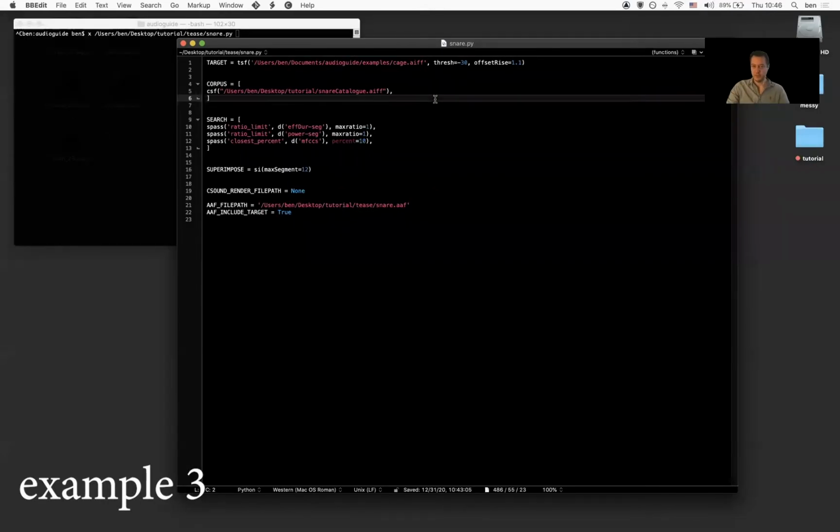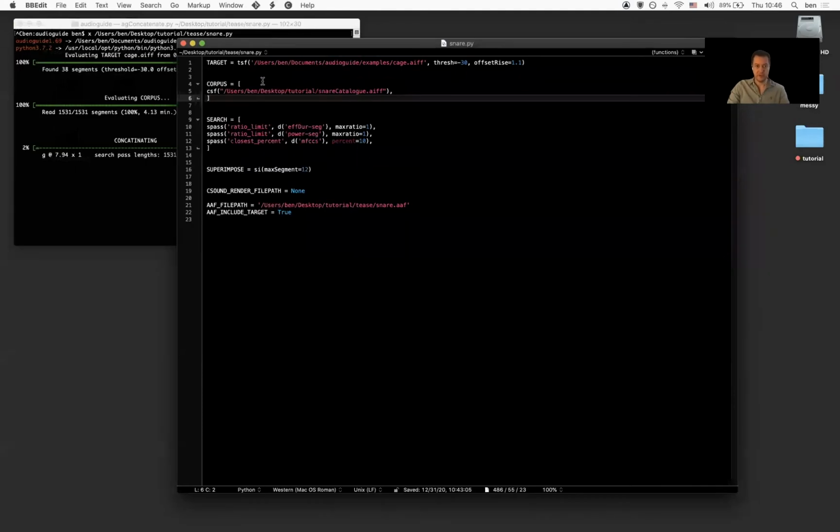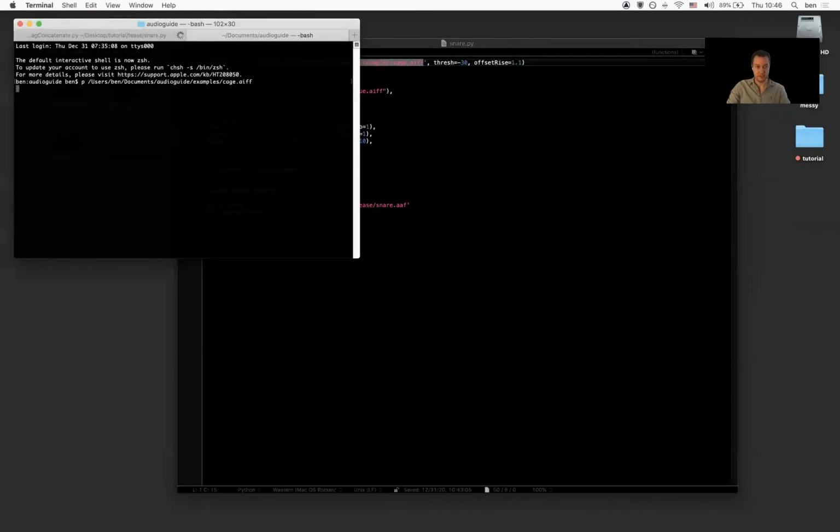So let's stick with our speech as our target. And here I'm going to do an example which shows you a little bit more about how AudioGuide layers sounds from the corpus to approximate the temporality of the target sound. So I'm going to run this options file now in AudioGuide. We're going to be using, like I said, speech for the target.